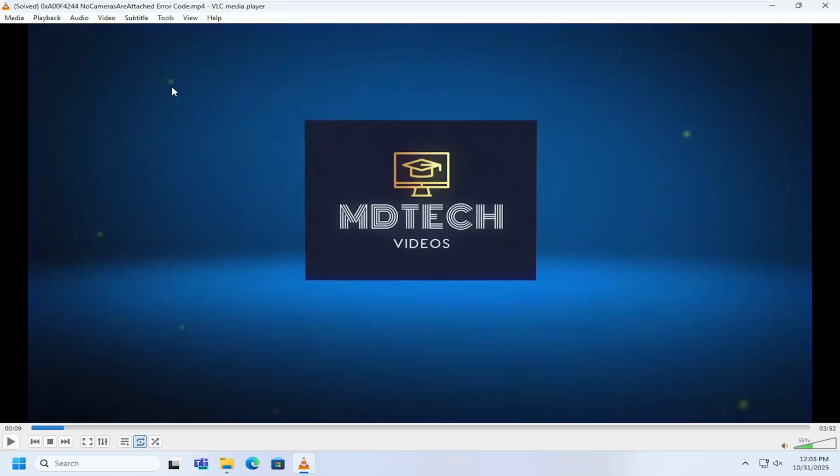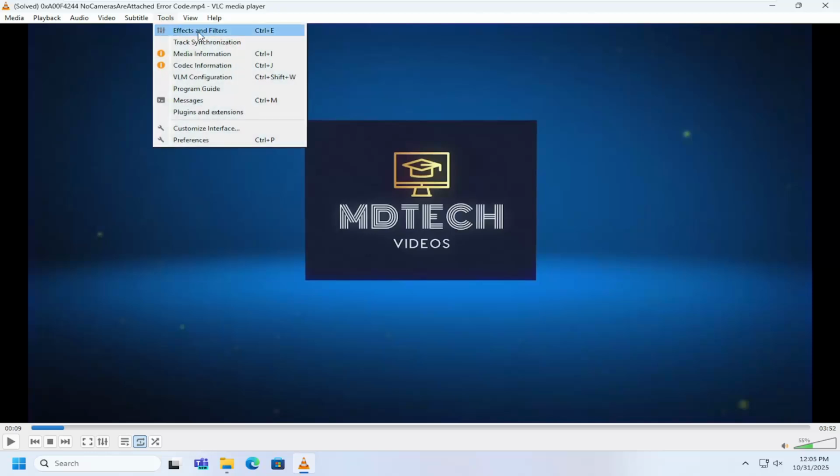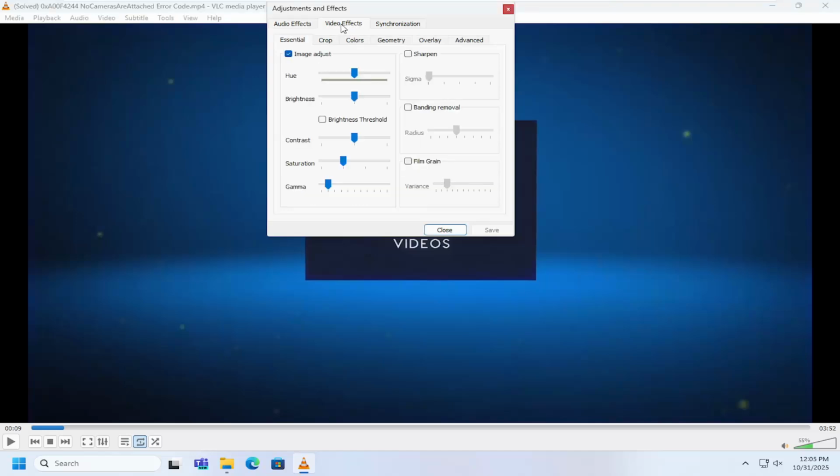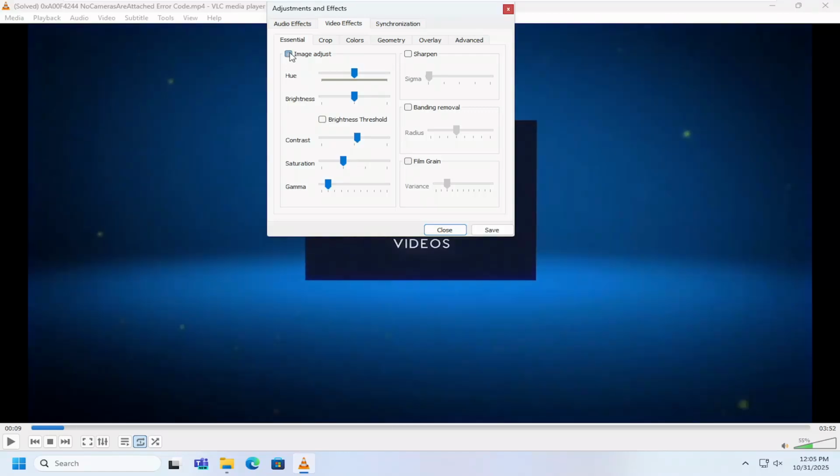So all you have to do is open up VLC Media Player and select the Tools tab, then select Effects and Filters, and then you want to select the Video Effects tab at the top here. And there should be an option underneath Contrast to adjust it to left or right to change that. You will have to have image adjust toggled on or turned on, and then you can adjust that option down here. And that's pretty much it.